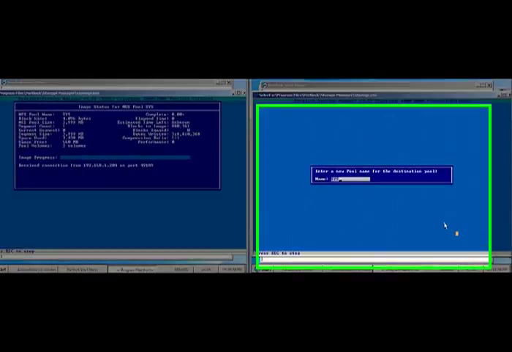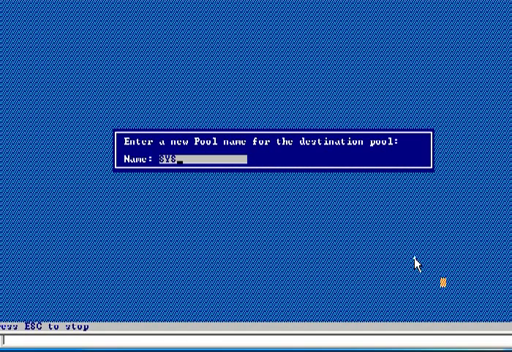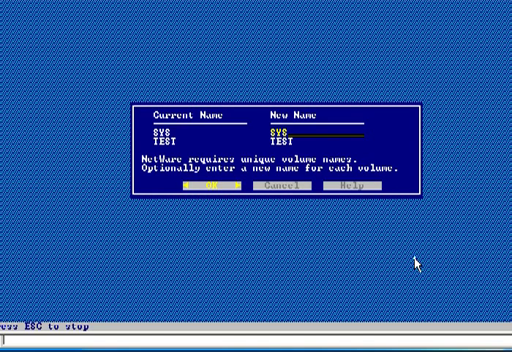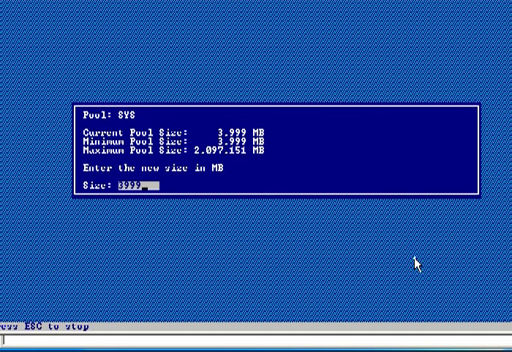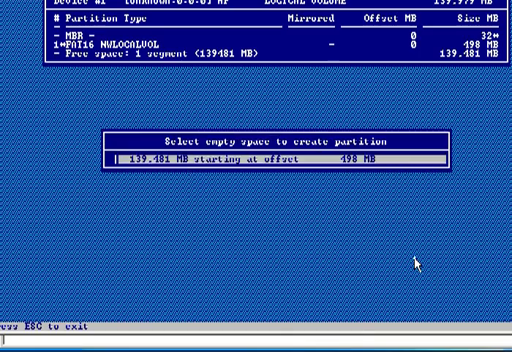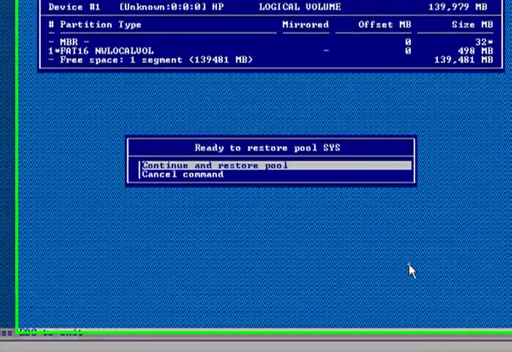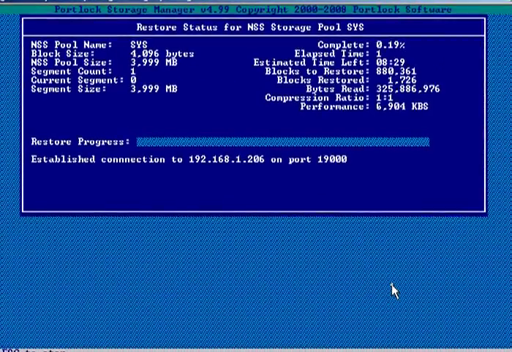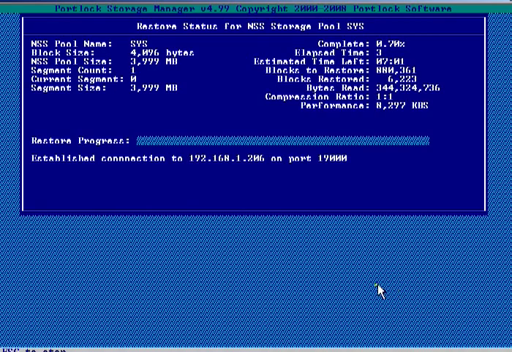Once the NSS pool check is completed, you will have the option of renaming your pool and volume. For the physical to virtual process, this is not necessary and in most cases not recommended. So for this demonstration, we will leave the pool and volume its default name. Portlock Storage Manager has the ability to resize pools larger during the migration process. There is a default, minimum, and maximum size for your pool. Here we have selected the default size. Again, select your destination device and free space.